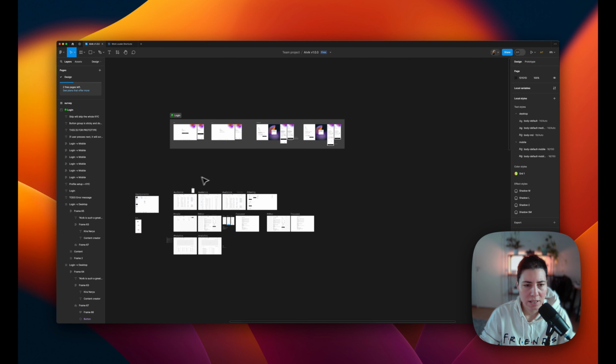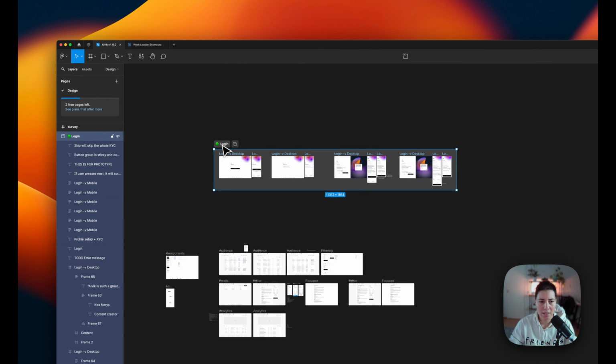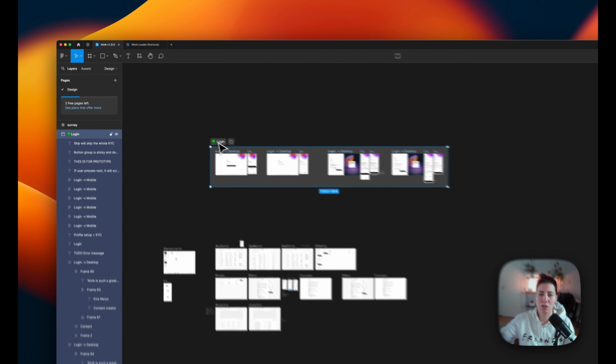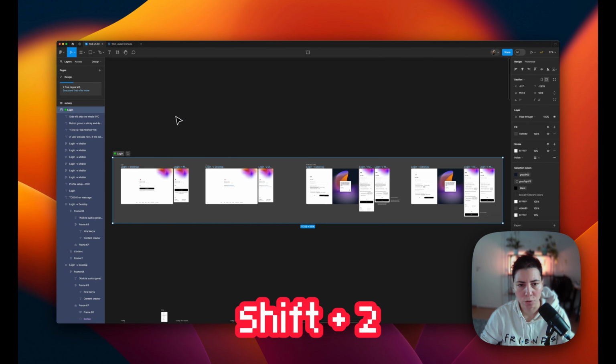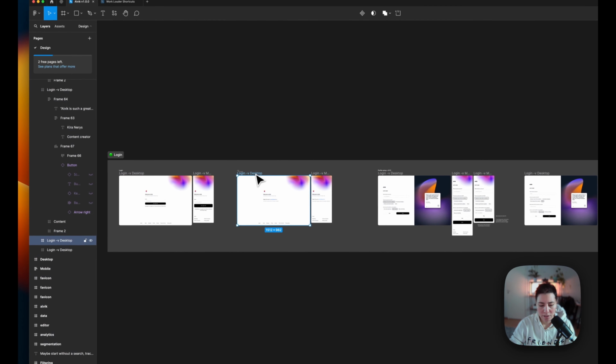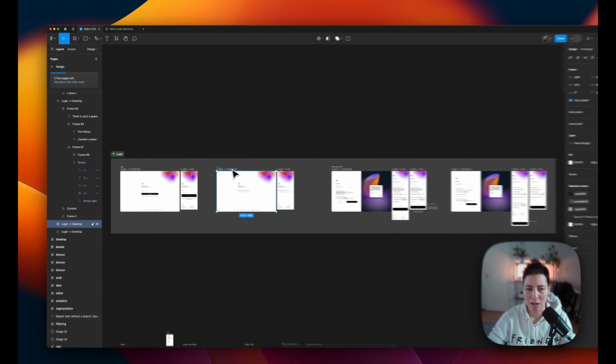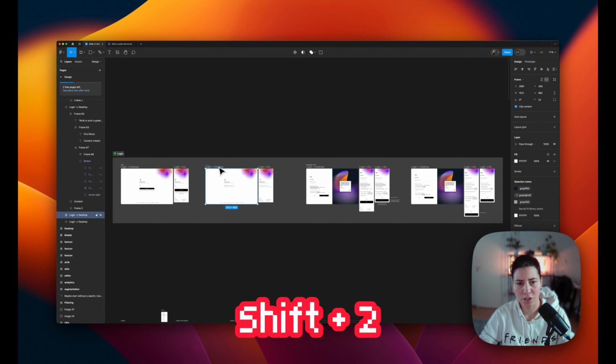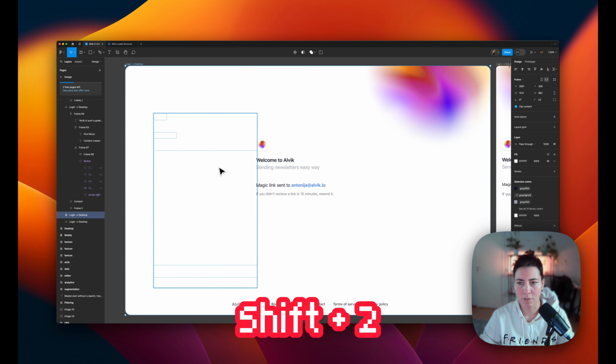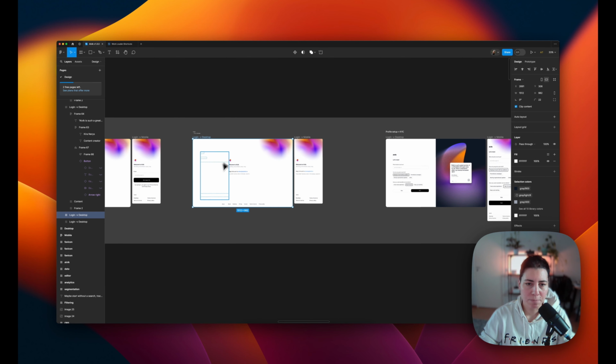Let's say we selected something and I want to fill my screen with just this. I can press Shift-2. It will zoom to selection. It also works with smaller things. I want to just zoom in on this frame. I want to have it in full glory. Shift-2. Now it's big, right? So this is a useful one.